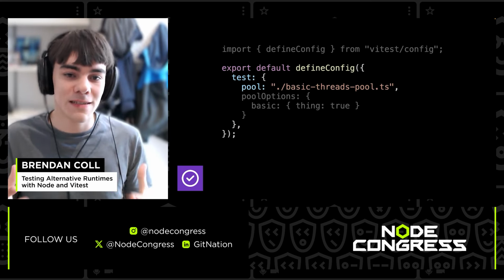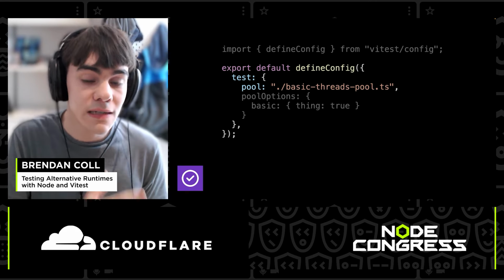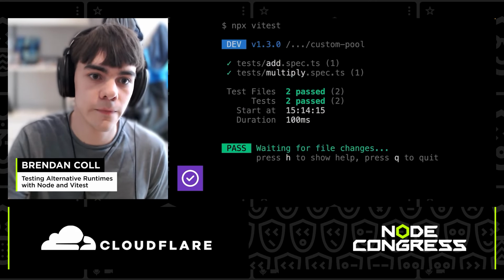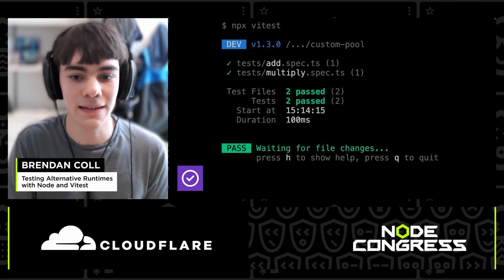We can use it by specifying the pool property in our Vitest configuration. Note that we can also pass options to the pool with the pool options property. Running npx vitest will use our pool and run our test successfully.